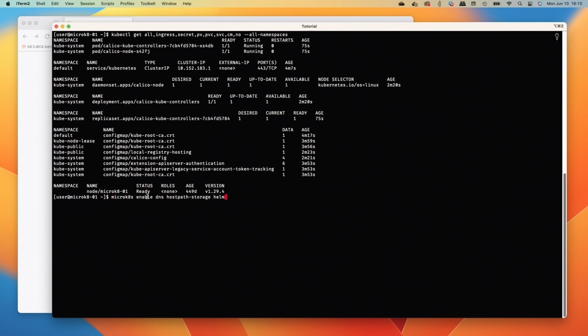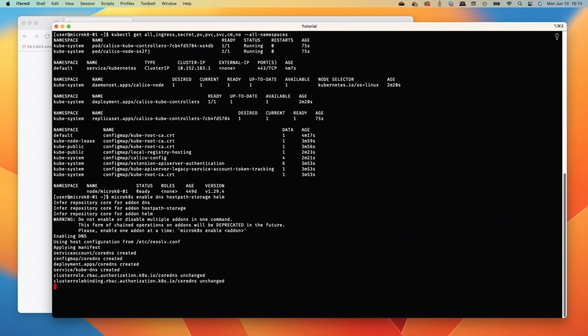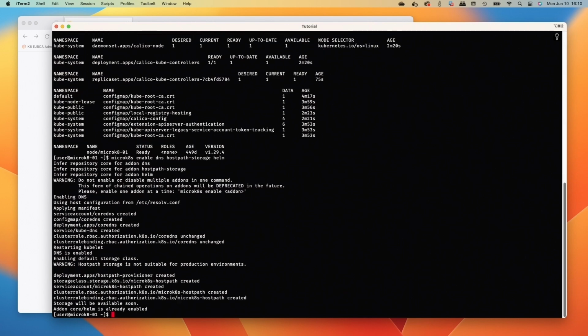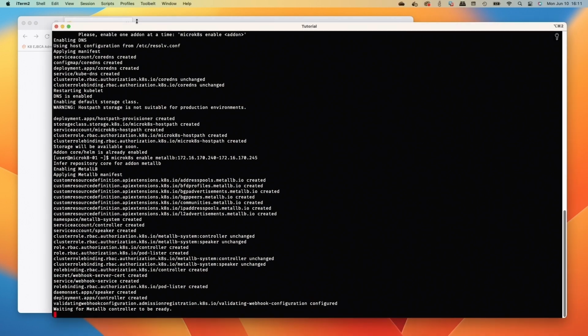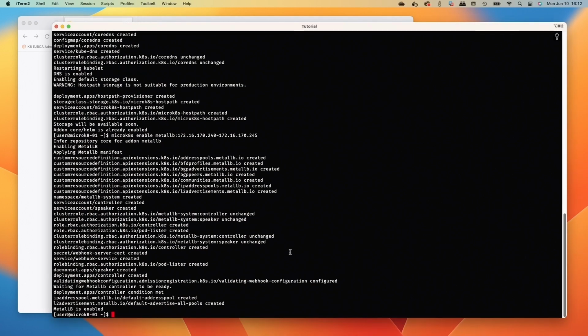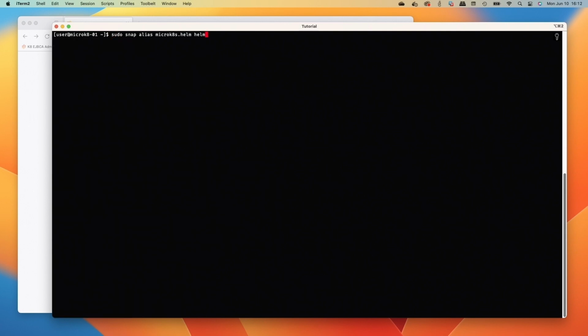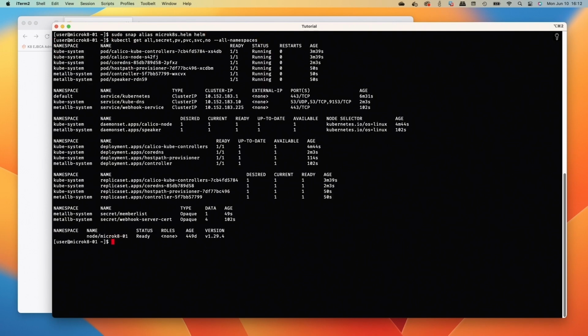So now that the cluster's ready to go, we need to re-enable the DNS, the host path storage, and Helm since Microk8s is reset. So these get installed. And the next thing we need to do is install MetalLB for external access to the cluster. We'll clear the screen again. Now that MetalLB is installed, we'll create an alias for Helm. And then we can look at what's deployed now. So now we can see that MetalLB is deployed.